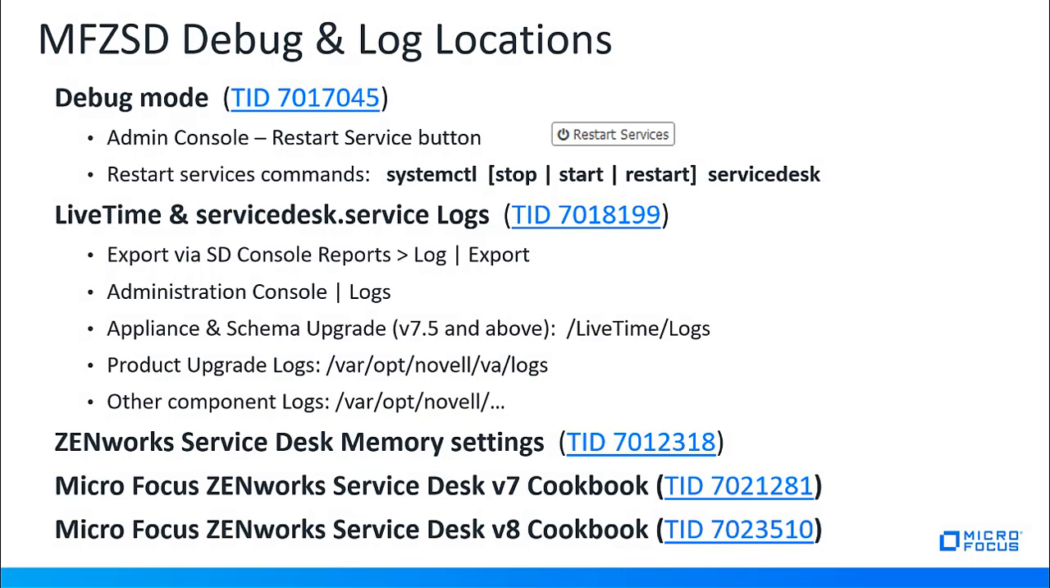Service Desk debug and log locations. Debug mode. If you need to get into debug mode or change some settings so that you can put it in debug while you're troubleshooting, 7.0.1.7.0.4.5 will help you out with those settings. Again, remember that the administration console has restart and shutdown buttons, and you can also do that from the command line on the console through systemctl.